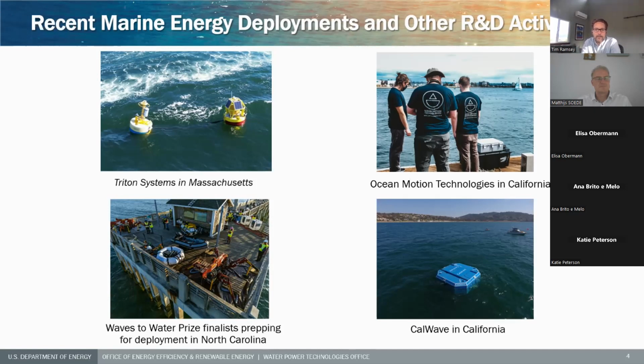And then the bottom right, CalWave, that was their X1 technology, their non-grid connected technology, a very successful test off the coast of California at Scripps Pier. It was a 10-month deployment. They survived 2 extreme weather events. They had 99% uptime and reliability. They've since been selected to scale up to their grid connected technology, which they'll be testing at PacWave in the coming years.